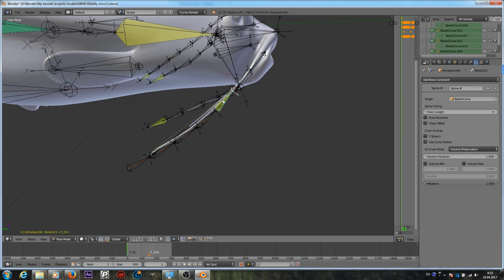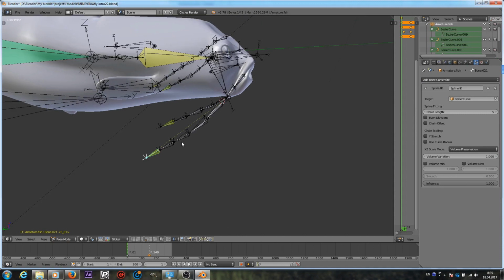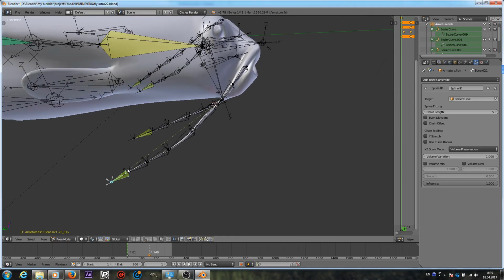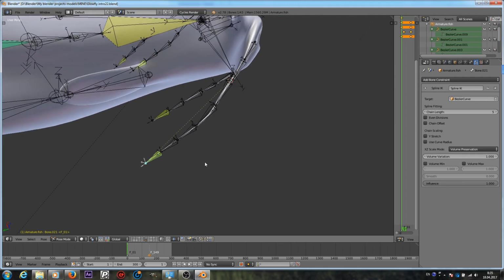Something weird happening, our yellow bone is snapping to that point when it should be here. To change that, we will go to the Bezier curve, to the edit mode, select all of the points, W, switch direction. That's what you have to do. Now we can see everything snapped to that location. It's good.